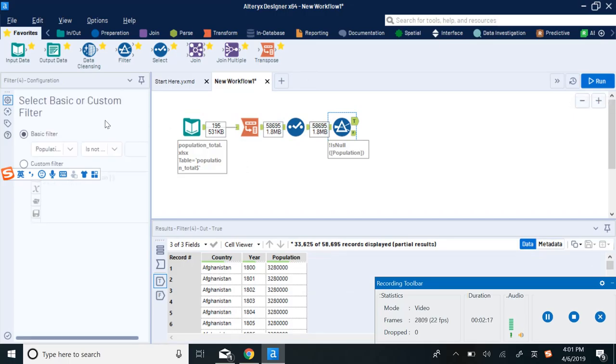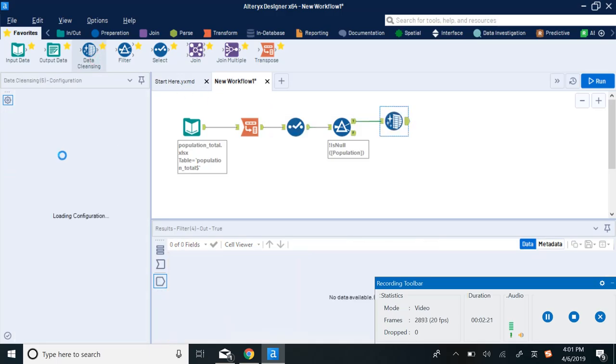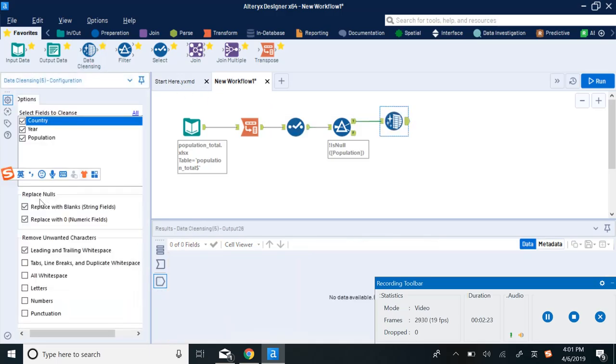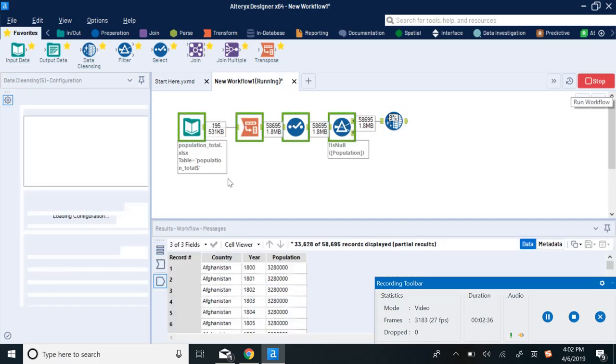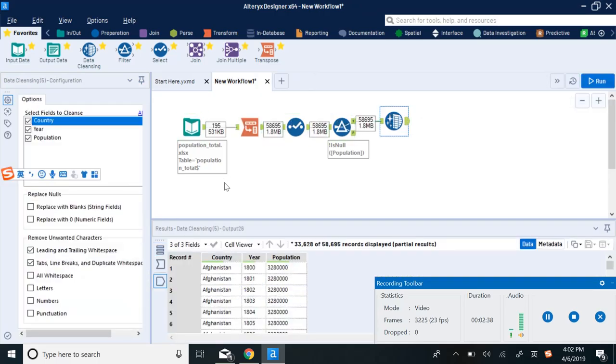And this is the first step, we clean our data, but we need the final data cleaning for our data set. So we don't want to replace any null, but we want to remove line breaks and duplicate white space. So we can run now. So this is the first data set I just cleaned.